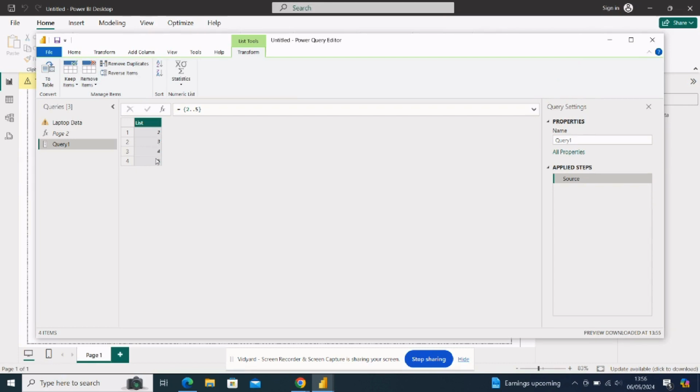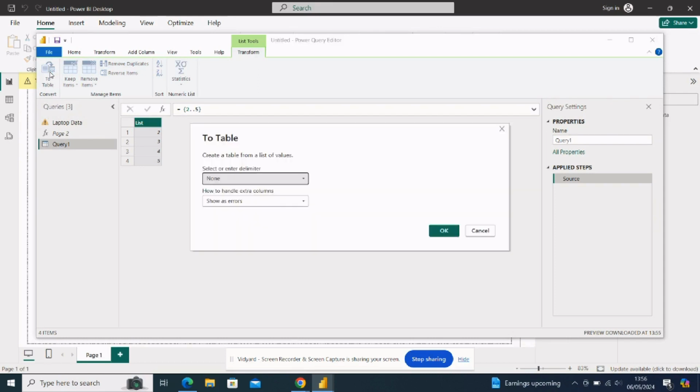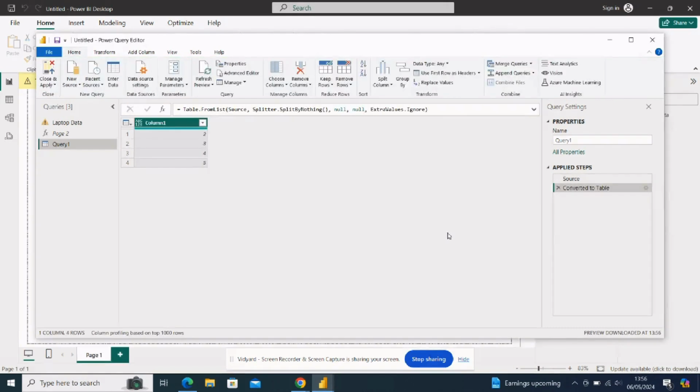Once you do this, you just click on enter, and then you can see now that it's created a list for us, which is 2, 3, 4, and 5, right? And then the next thing, at the top here, click to convert the list to a table. Okay. How to handle extra columns, truncate. Okay, that's fine. Click on OK. So we have it as a table now.